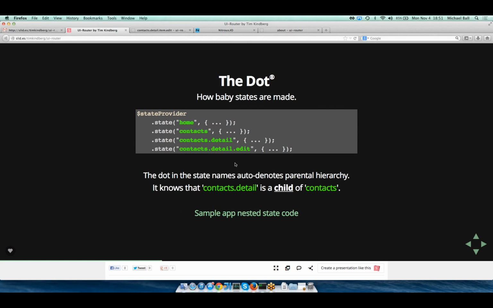All right, so the dot, that's how baby states are made. I thought that was funny. If you use the dot, so home and contacts, they're not using a dot. These are top-level states. Their templates are going to populate the root UI view that lives in index.html. But then contacts.detail, UI Router knows that contacts.detail is a child of contacts without you doing anything. We just do that behind the scenes. And you can go as deep as you want, and you can have 100 dots between 100 names.